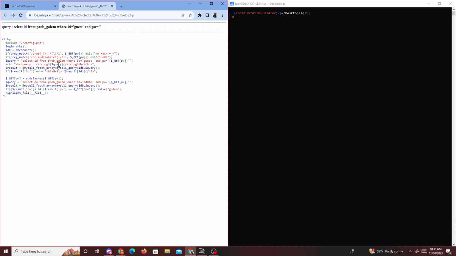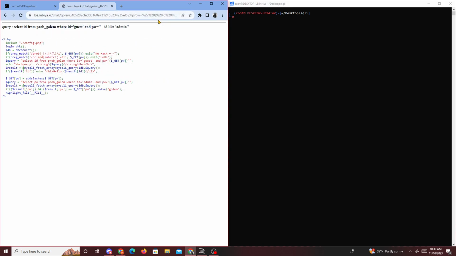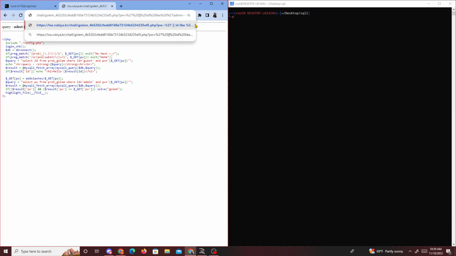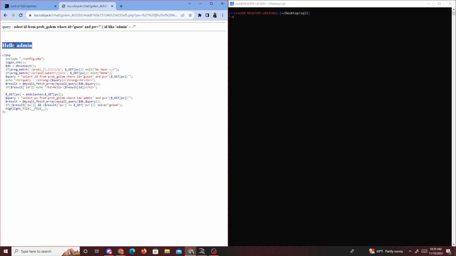We still get "he". The reason being is the equal sign. But if you guys didn't know, another way to represent equals is by using the word LIKE. So it'll be ID LIKE admin, and we just put admin in quotations like this. Now we have ID like admin. Let me just put something to space this out. And hello admin. So we bypassed as admin.